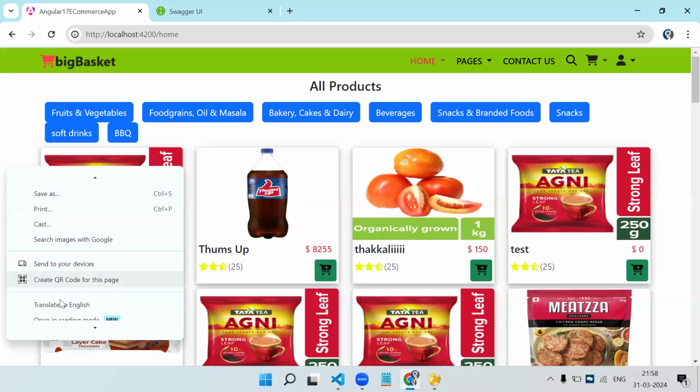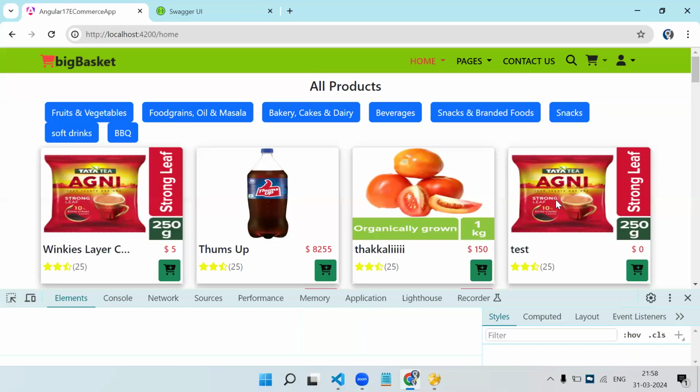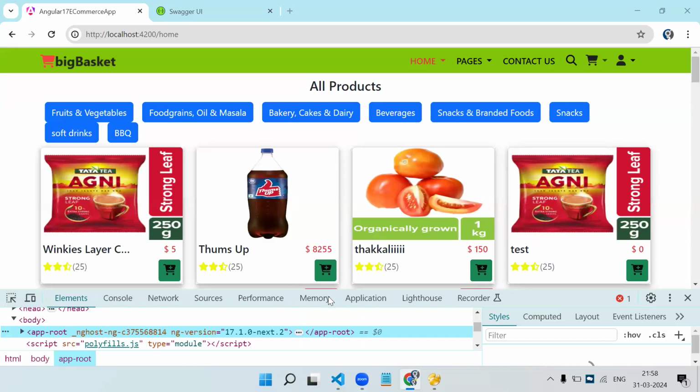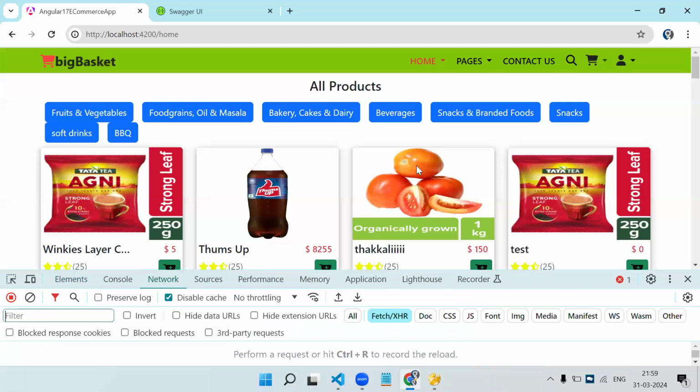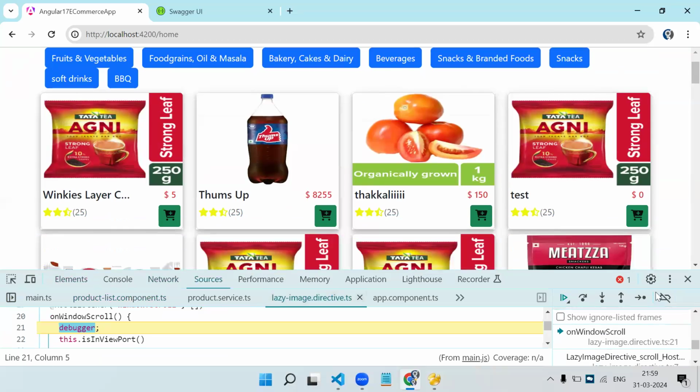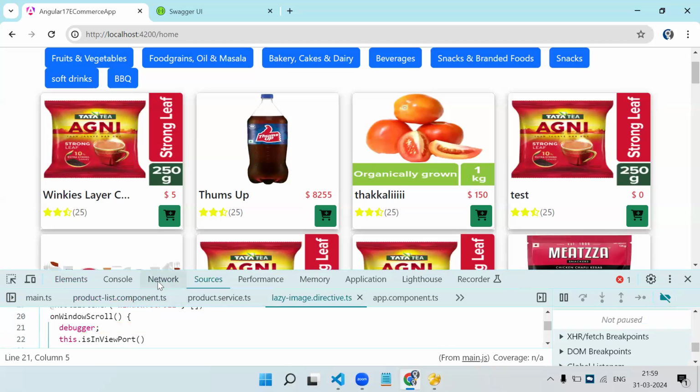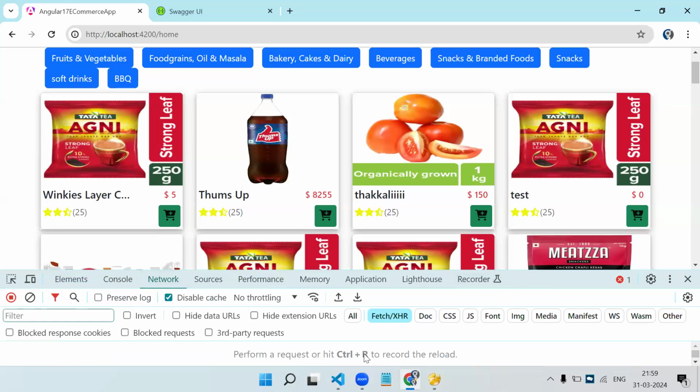Let me open the network tab, so we will be able to see what API call and what parameter we are sending. Now if I click on beverages, let me remove the debugger.